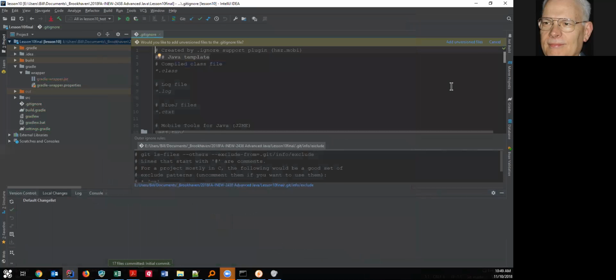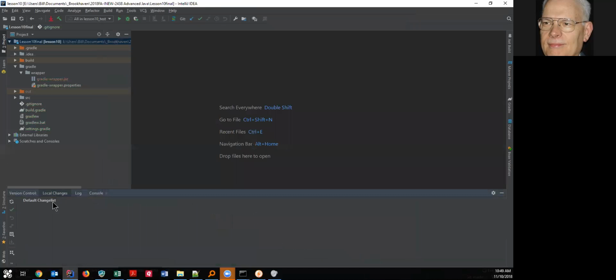So there it is. Now they're in the local repository, and there's nothing in the change list. Okay? So now everything's being tracked. Everything I change will be tracked. So let's look at our application today. Finally.